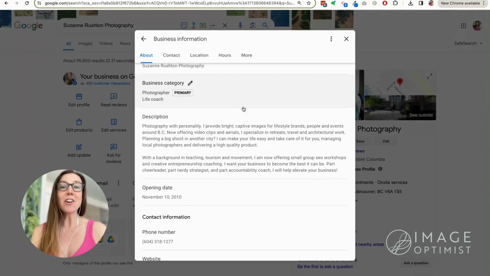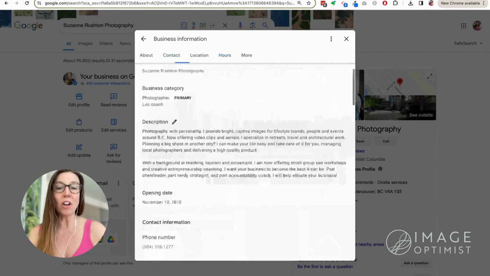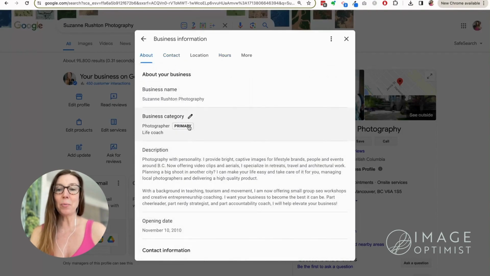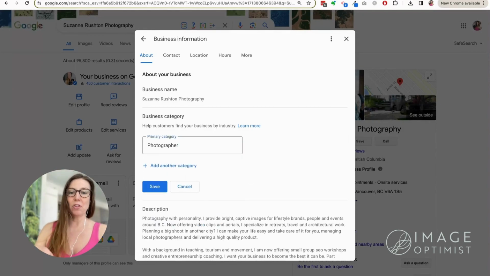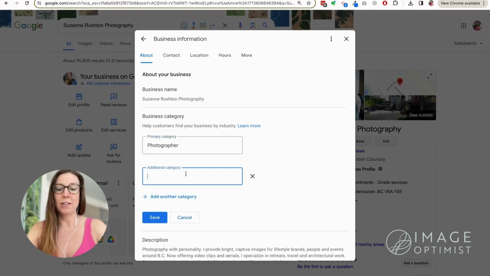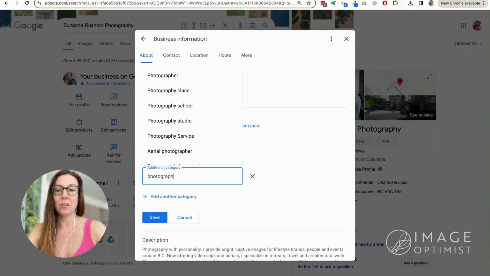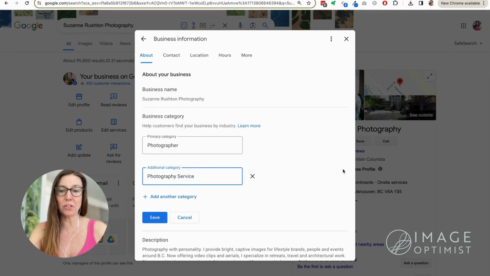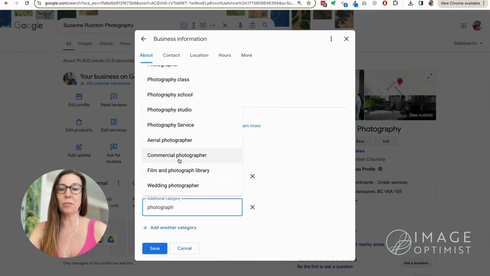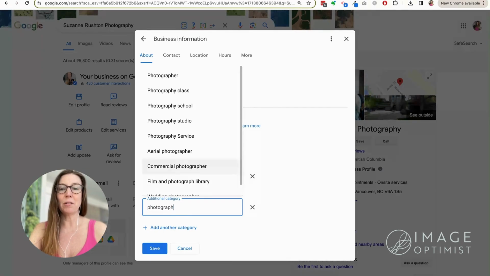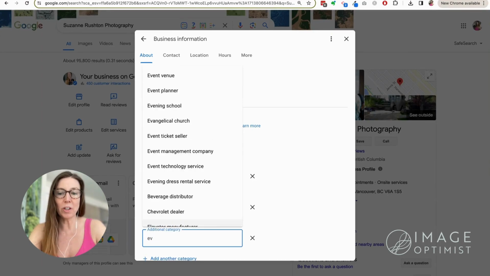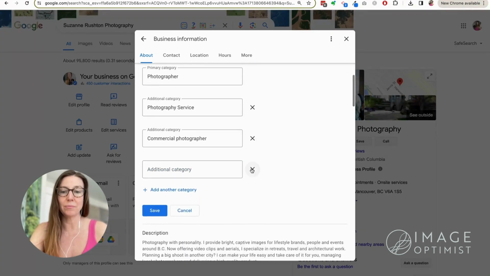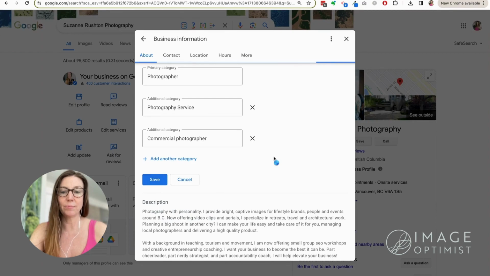So here is a great opportunity to make sure that all of this stuff is up to date. For example, am I identifying as a life coach? Not really. Photographer, yes. Add category. Let's see if there's another type of photography. Photography service, photography, commercial photographer. Because I'm not really a studio and I'm not really a school anymore. We're going to leave those 3 types of photography there and save that.